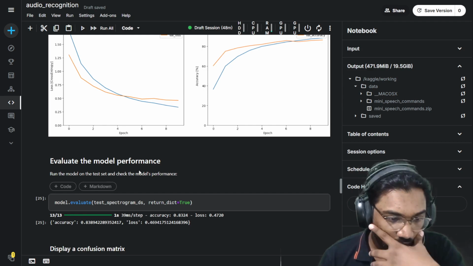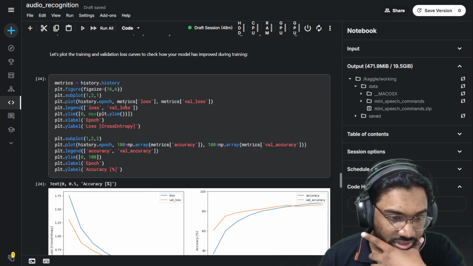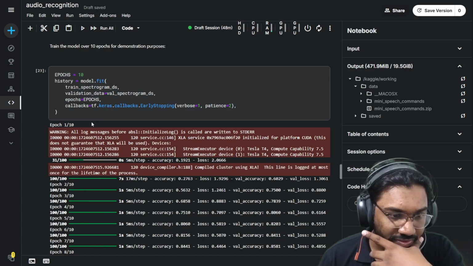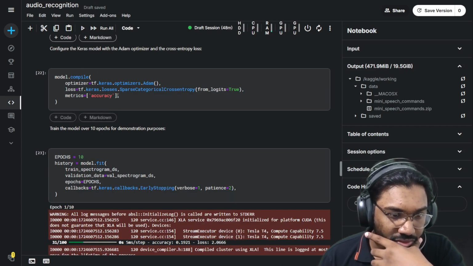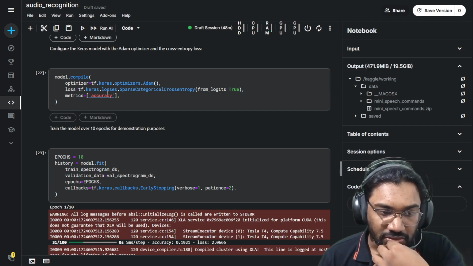Now we will evaluate the model performance. In the previous steps we specified what we want for the loss function and those things. This is the loss function.